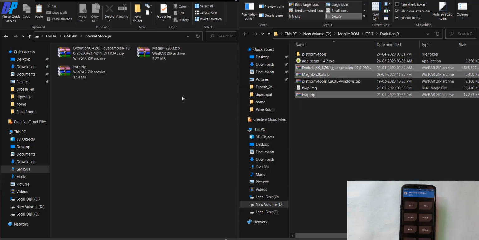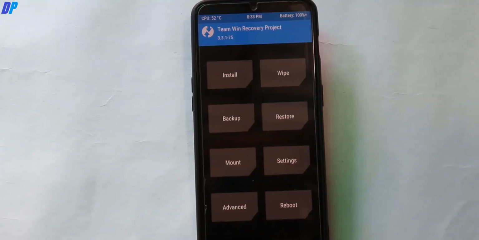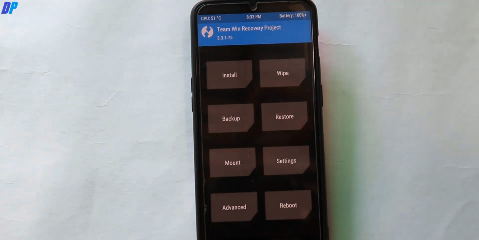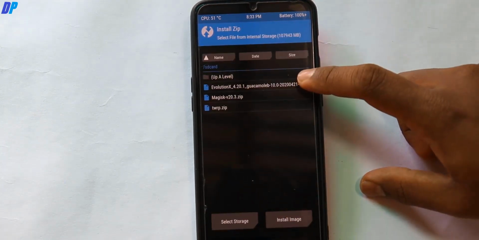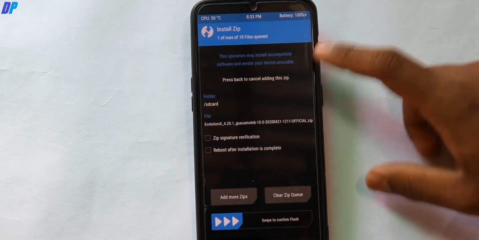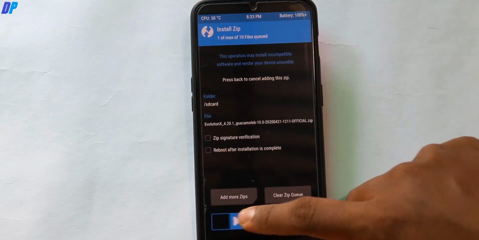This may take some time, so wait until it's done. So once you have copied all these files, now again go to your mobile. Now first of all you have to install the ROM. So just go to install, then select the Evolution X file and swipe this button left to right to flash it.